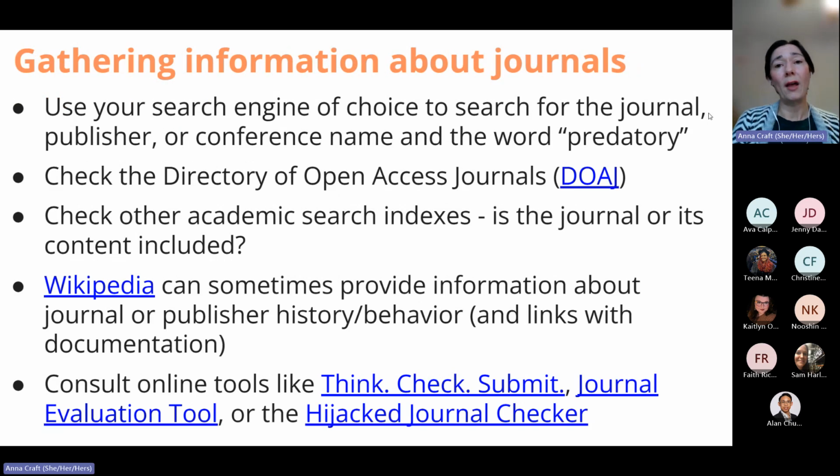So some ways to gather information about a journal, again, using your search engine. And one tactic that I use often is to type in the name of the journal and just add the word predatory. I'll show an example of that in a minute and talk a little bit about how to think about that, but that's one starting point.